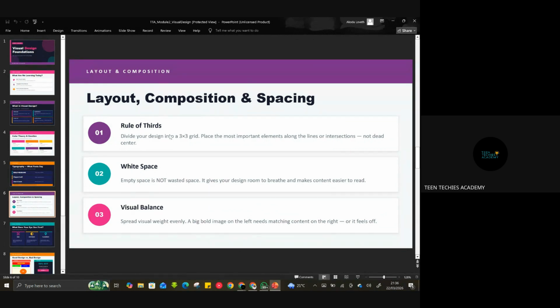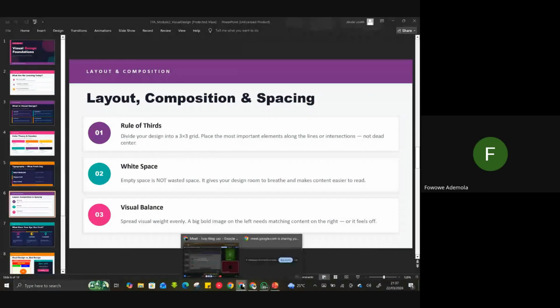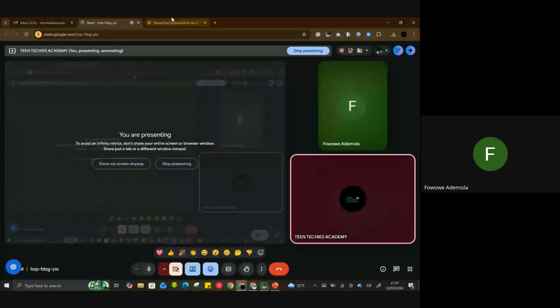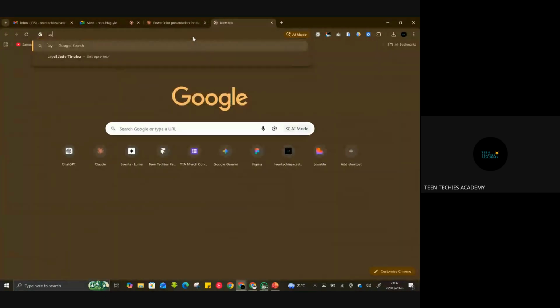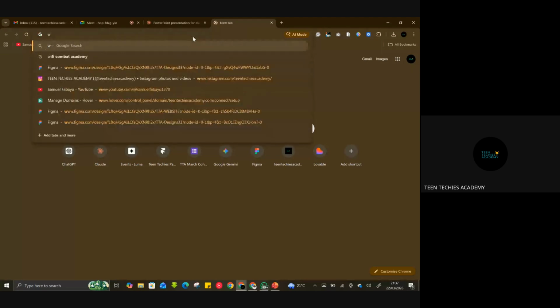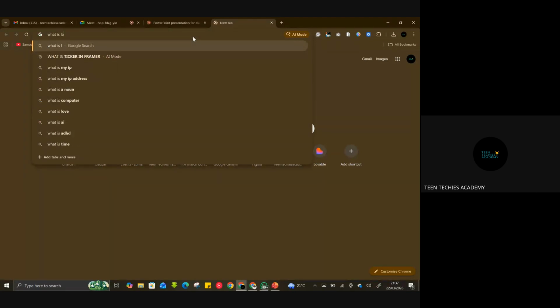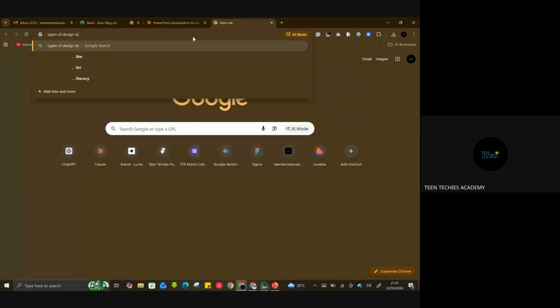But layout simply means there are some layouts that are three. I wish I could show you that now, but let's go online so you see what I mean by layouts. I'll come back to the slide. What is layout? It's the types of layout.